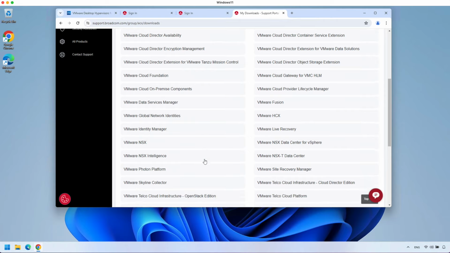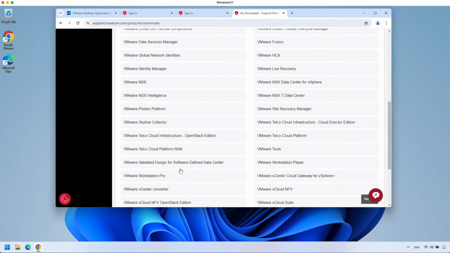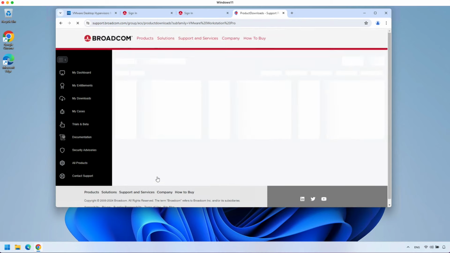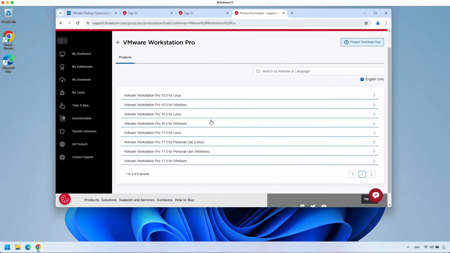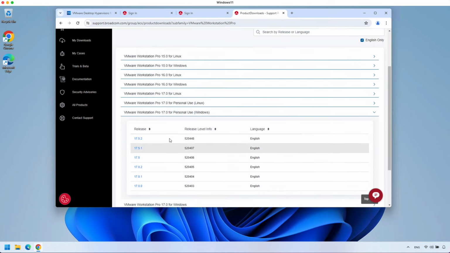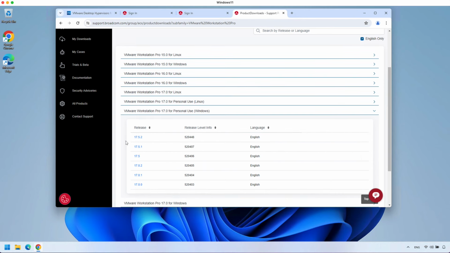And since I'm on Windows, I'm going to scroll down a little bit more and I'm going to download the VMware Workstation Pro. So I'm going to click on this, and this will give me all the versions of Workstation Pro available. And then from here, I'm going to pick Pro version for Windows for personal use, and for here, it could be more specific to the exact version that you want. So I'm going to get the latest one, so 17.5.2.